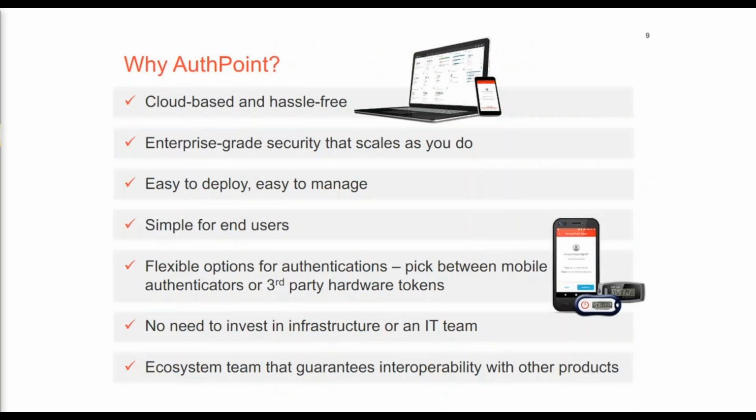So the question is, why AuthPoint? First of all, it's a cloud-based solution. It's hassle-free. It provides you with scalability for your end users. It's easy to deploy and manage. It's simple for the end users: they just receive an email, download the authenticator, and they're ready to go. It's a flexible option for authentication, so you can use the phone or the hardware token if needed. And our ecosystem team is doing an excellent job with the integration with third-party products as needed.